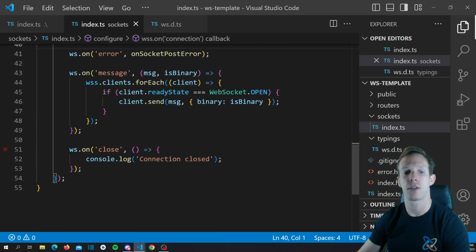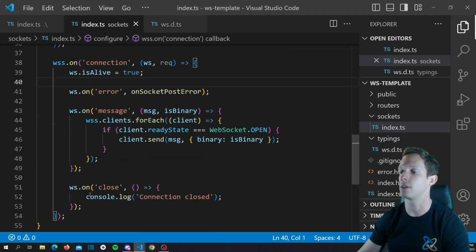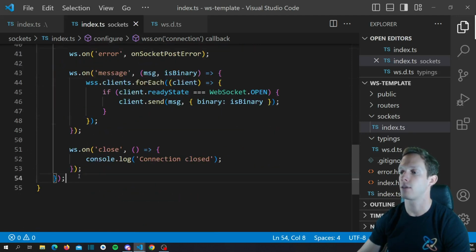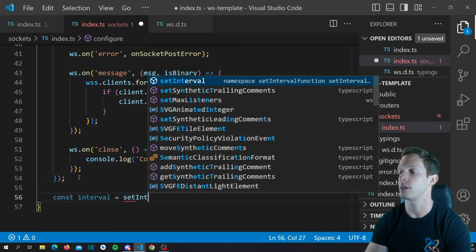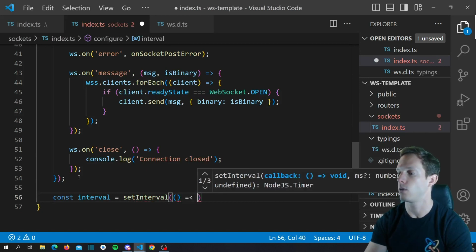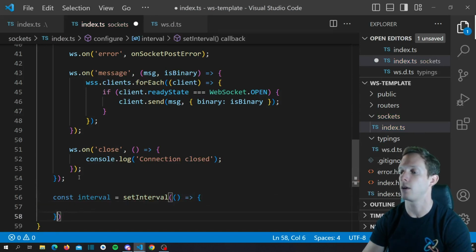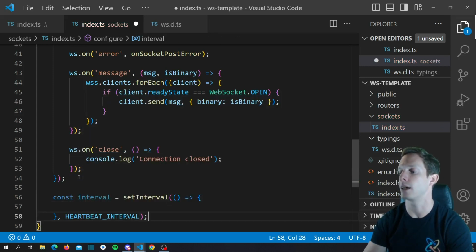And the other thing that we're going to be needing to do is define this interval, right? So outside of this connection, we are going to say const interval equals setInterval. And this function, we want to fire every heartbeat interval, right? So that's why we actually defined that heartbeat interval.